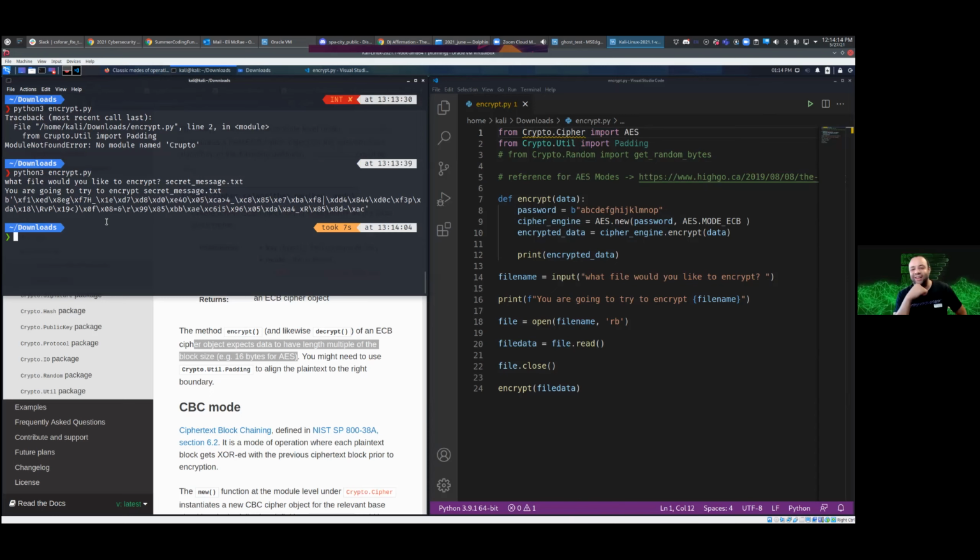Oh man, we got lucky. We got lucky. What did it say? It said it had to be a multiple of 16. And we said that there were, ls -l secret. It is 64 bytes. 64 bytes is a multiple of 16.